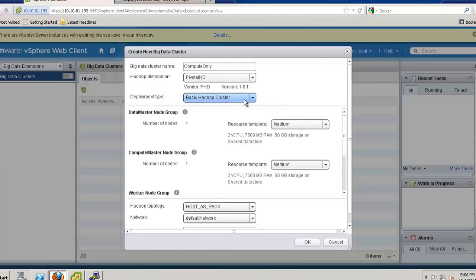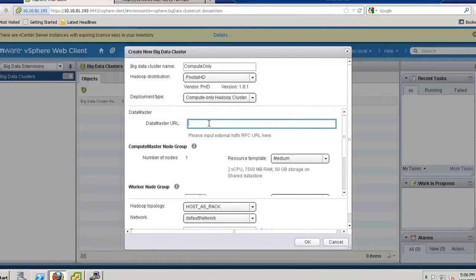So we pick the Pivotal distribution and we pick the deployment type. The deployment type allows us to select the type of deployment we want Big Data Extension to do. For this demo, we picked the compute-only deployment type. This allows us to use an external resource for HDFS. In this example, we'll be using EMC Isilon HDFS.